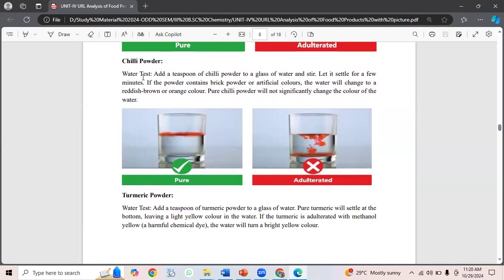The next type is chili powder. Again, we are going to do a water test. Add a teaspoonful of chili powder into a glass of water and stir it well. Let it settle for a few minutes. After a few minutes, if the powder contains brick powder or artificial colors, the water will change to a reddish brown or orange color. If there is no color change in the water, that means the chili powder is pure. It will not significantly change the color of the water. From this test, we can identify whether the chili powder is pure or adulterated.